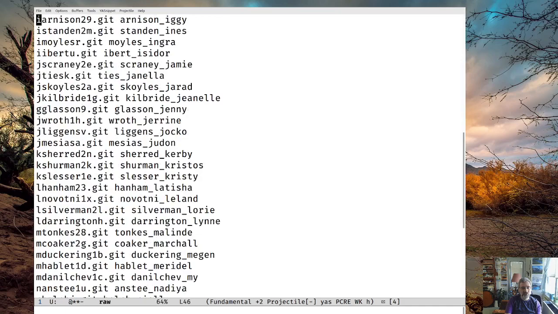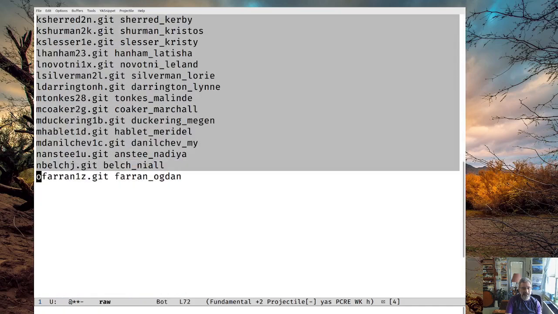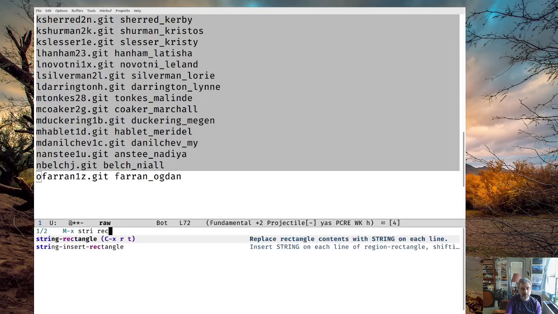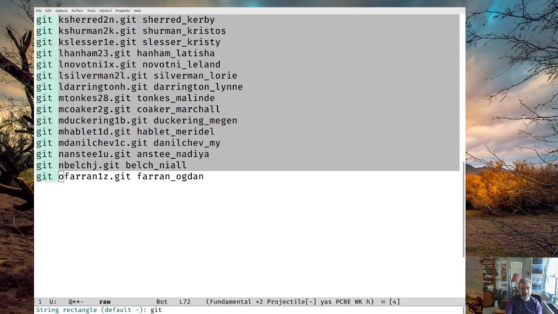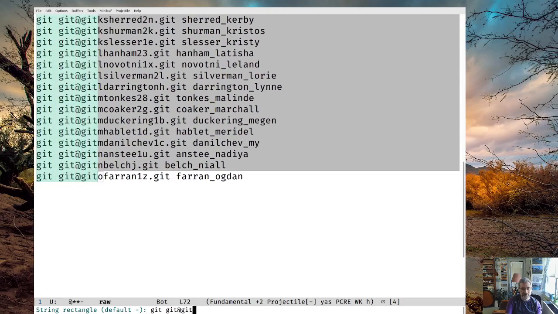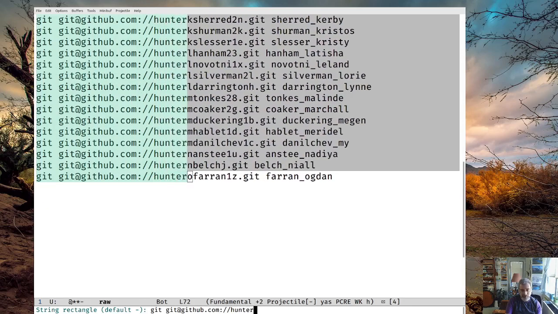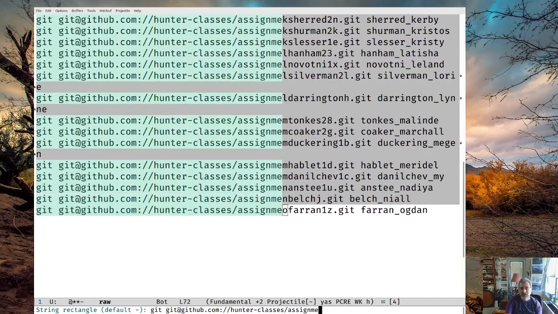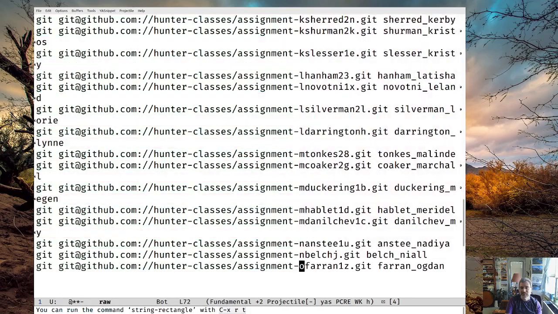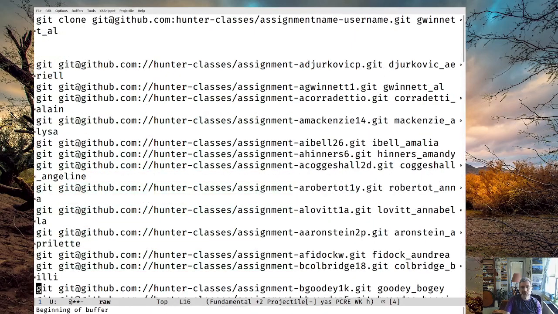But the other thing I can do is something called string rectangle. And that would be git hunter classes assignment dash, and that's it. And that's pretty much the whole deal. And git. Well, here's a problem: it's git and git at. I didn't put the clone in.